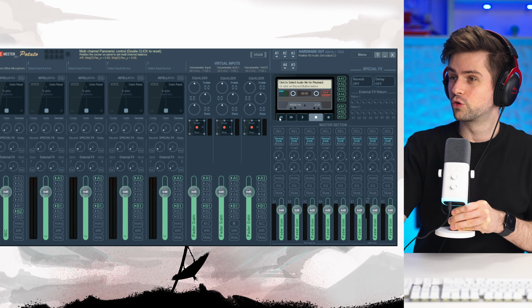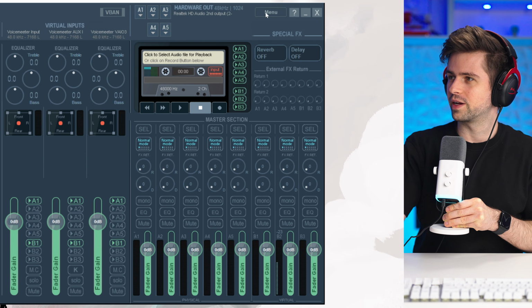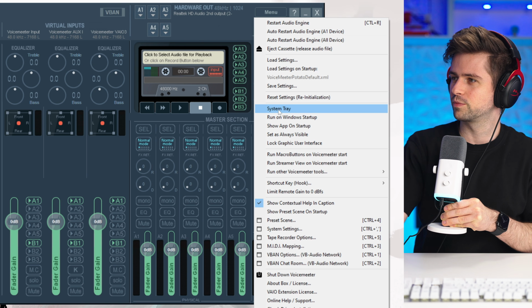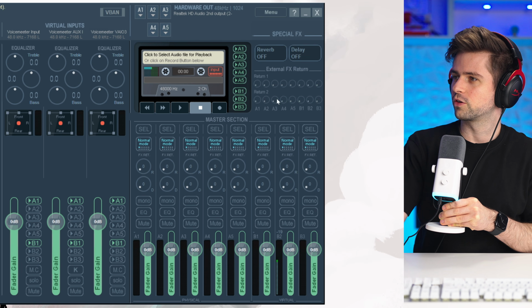And before I forget, two really important settings that you need to know: you go to menu right here. There are two things you need to enable. The first one is system tray, and then you just click menu again. It will now be enabled. And the second one is run on Windows Startup. So you also click that again.